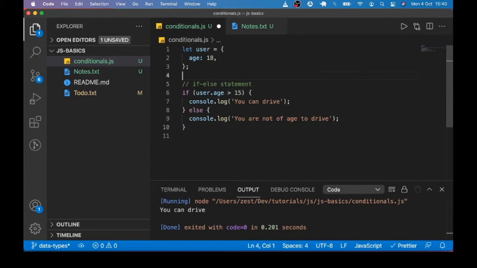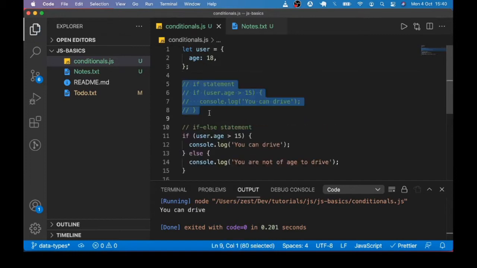Actually, let me remove this entire stuff. Well, let me keep it there.